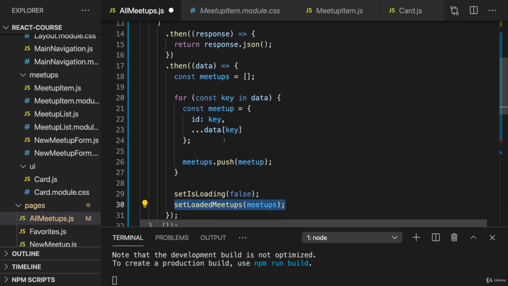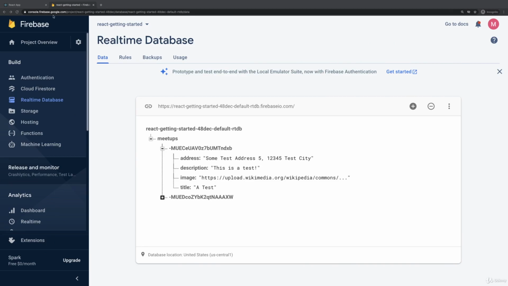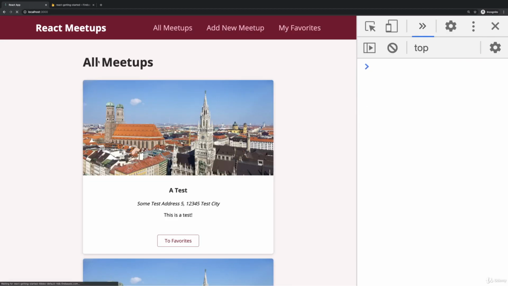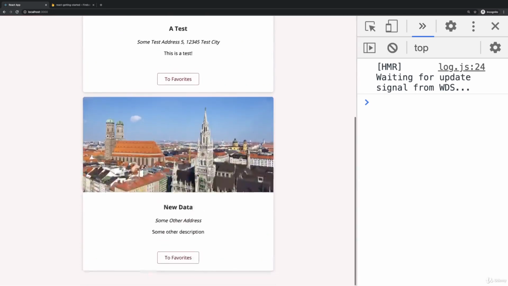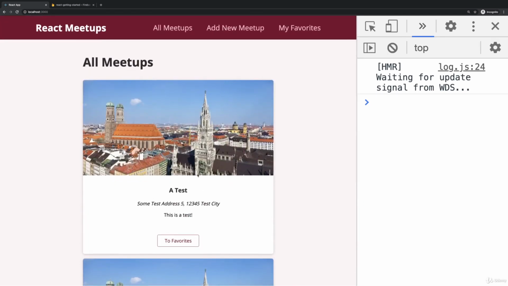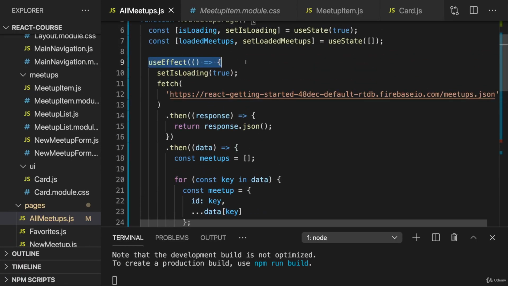And now if we do that, if we transform the data like this, if we save this and reload, we see loading briefly, but then we see all our meetups. And that's how we can fetch data, in this case from Firebase, but in general with useEffect, fetching data with a loading and a data state without causing an infinite loop.